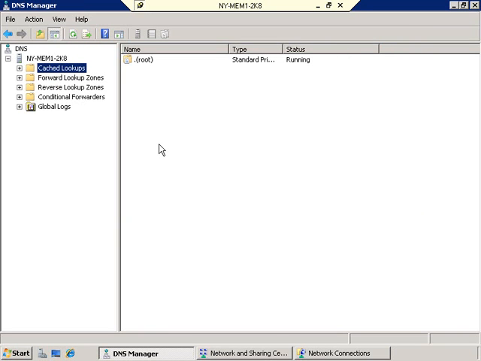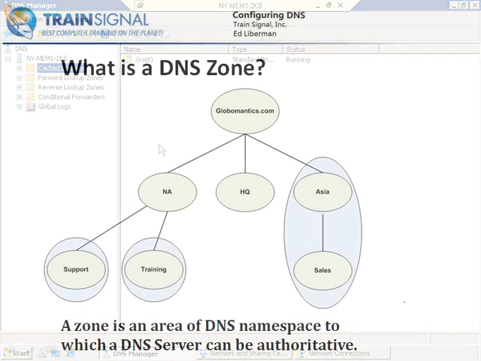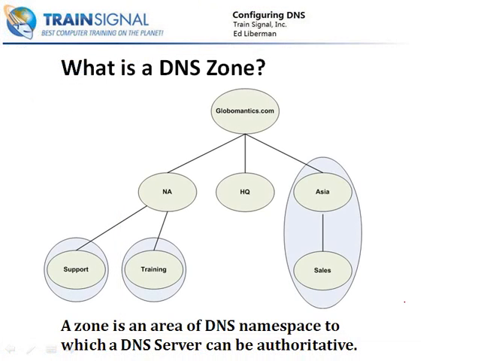Now let's go take a look at some of the additional configuration options. This is where we really get into the heart of how to set up DNS. We're going to look at DNS zones. Okay, so before I show you exactly how to configure a DNS zone on our Server 2008 DNS server, let's make sure we're clear on what a zone is. A zone is an area of DNS namespace. Just to keep it nice and simple, it's an area of namespace.